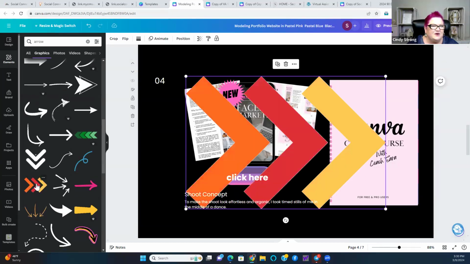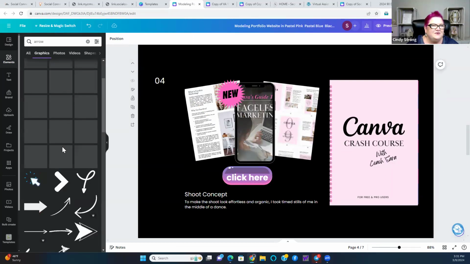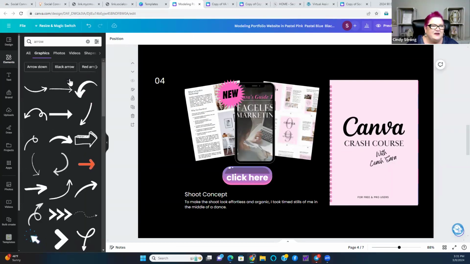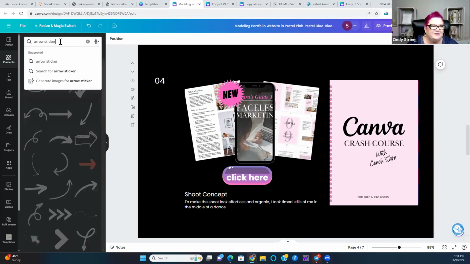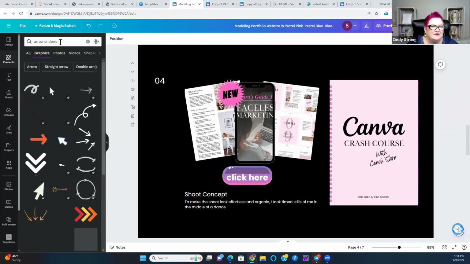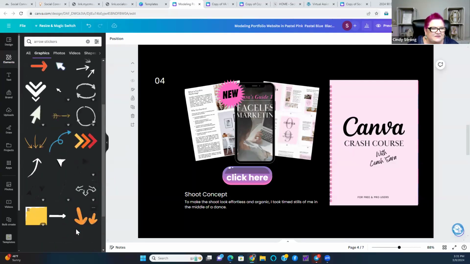Go back up to arrow, and then right after arrow, put stickers, arrow stickers. See if it'll give you some more options here. Yeah, some of these you ought to be able to change.